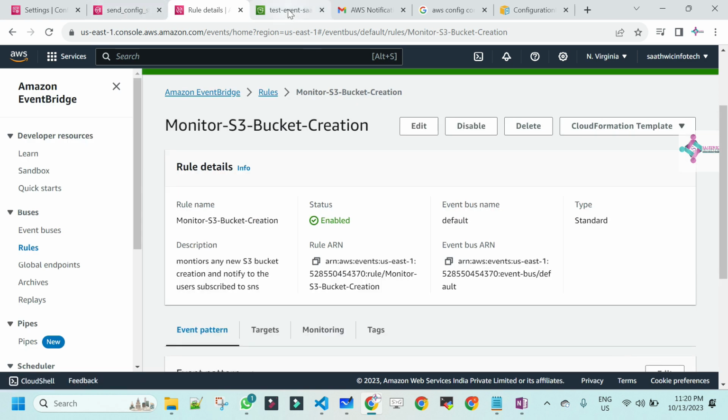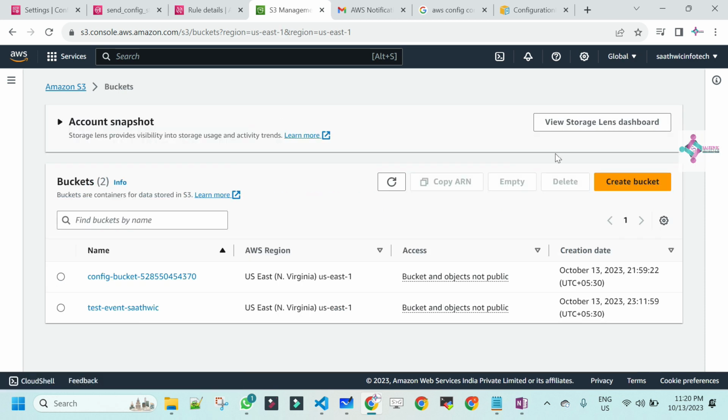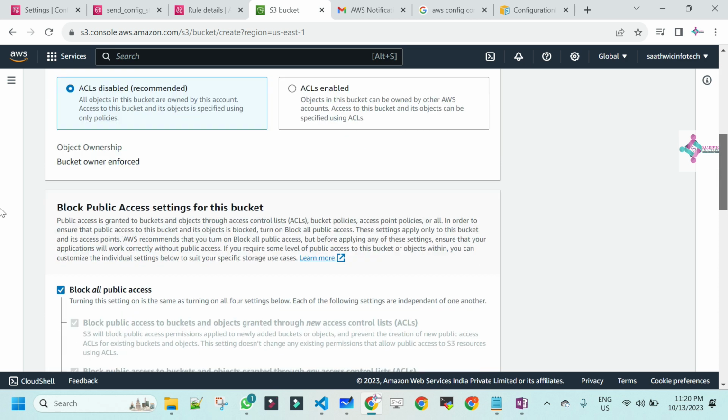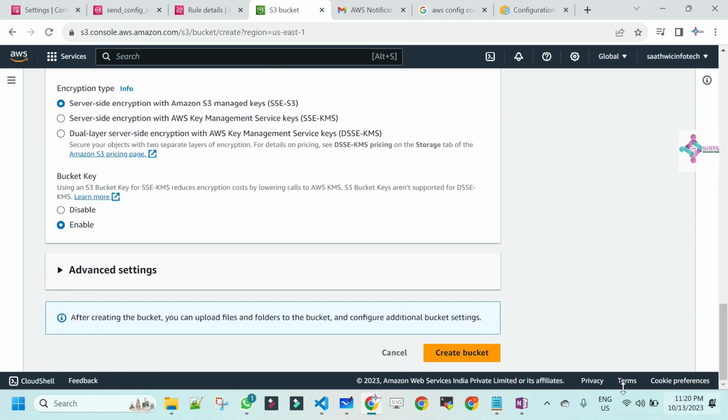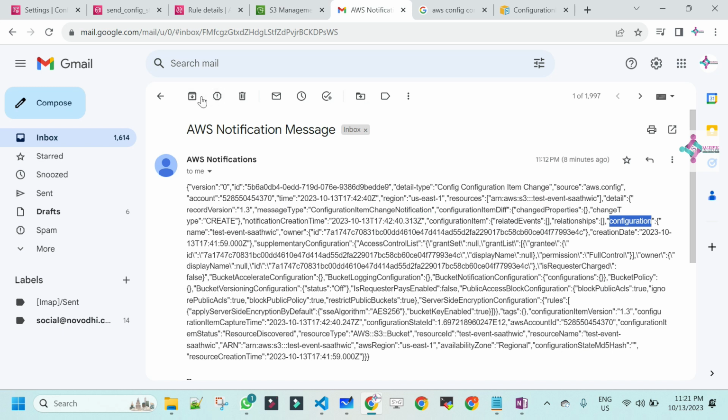If I have created everything correctly, I should get an email. So create bucket, testing Saathwic. I'm not going to change anything. Create bucket. Again, my configuration should monitor and I should get an email.